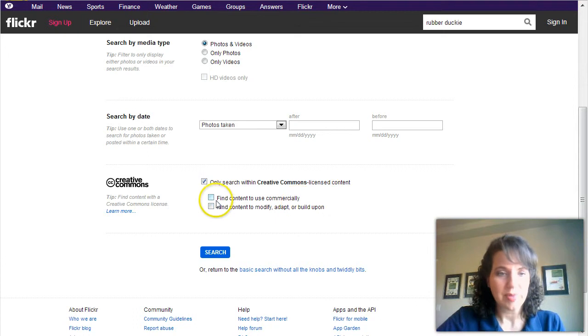So I only want it to show me Creative Commons licensed content, or items that I can use on my website. Now my website is also a commercial or business website, so I need to check this second box that says find content to use commercially. This third box, I would check if I was intending to modify the image in some way, adding words over it, making it part of a montage, or fundamentally changing the image in some way. I don't intend to do that, so I don't need to restrict my search on that at this time.